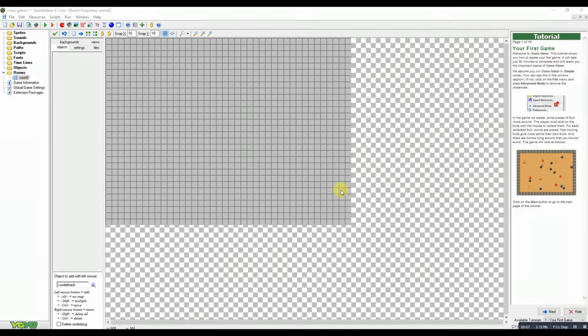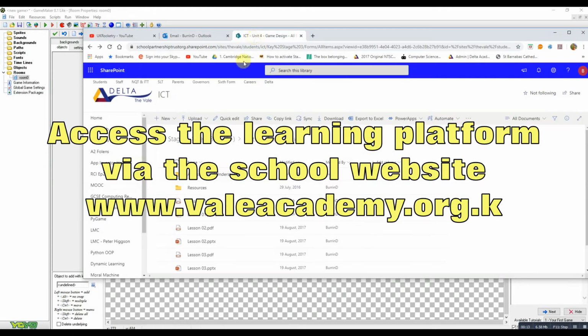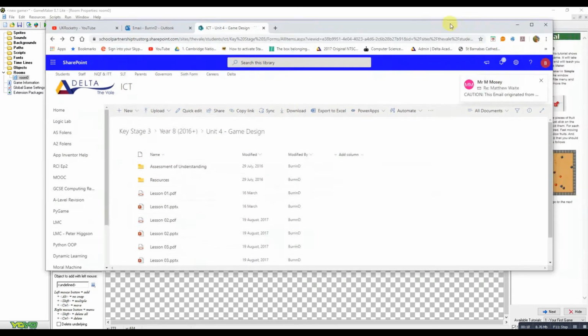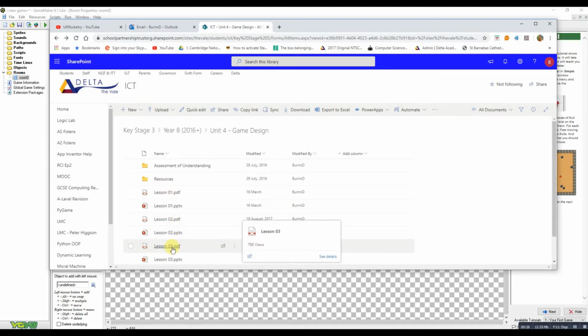Let's have a look at where we should be. The project we've been working on is on the Learning Platform, and we're using the Unit 4 Game Maker project. There were 4 lessons for you to work through. The first 3 are all about creating and following a tutorial for a game. To be able to do that, you're going to need to install Game Maker.